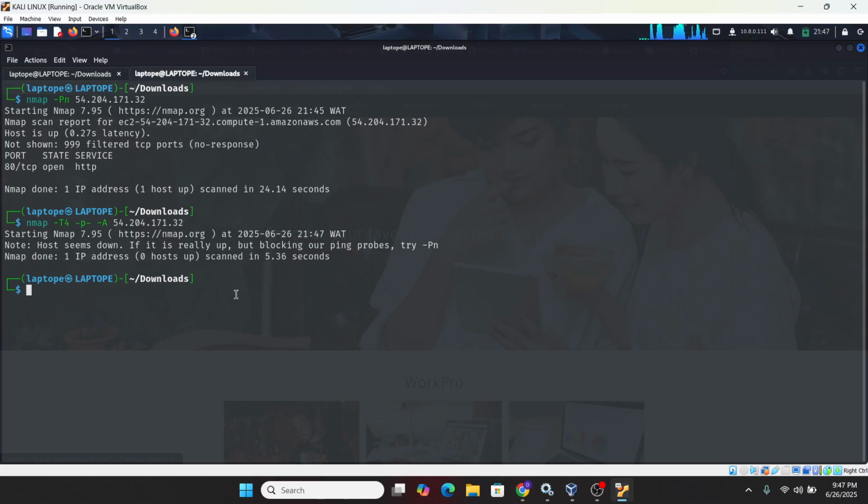They have configured this not to allow sophisticated network mapping. You can see that all seems down, though it is really up, but blocking our ping probes. So that means this -Pn is stealthier compared to this one. This one is noisier. If you try to perform this, the firewall may detect it and block it, but this one is stealthier. Do you understand?